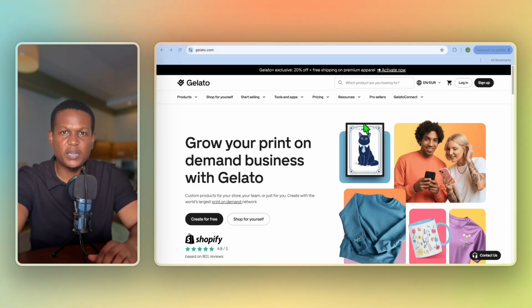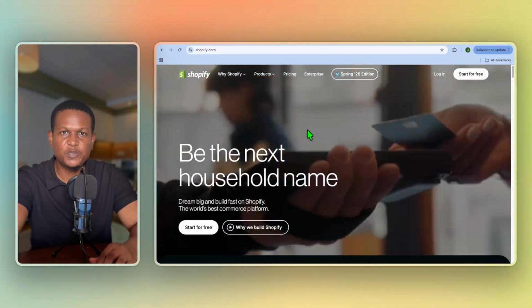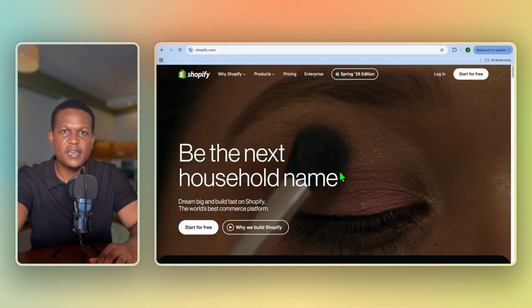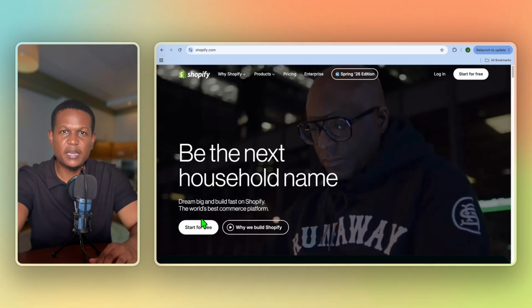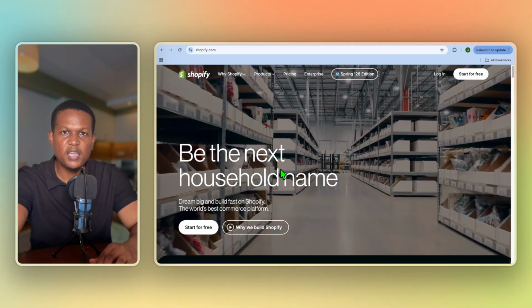Now first, here's what I want you to do. I want you to open a tab and go onto shopify.com, or you can select the link in the description. Once you have tapped the link, you'll be redirected to this page and you're just going to tap on Start for free. From there, you can create your account using your email address.